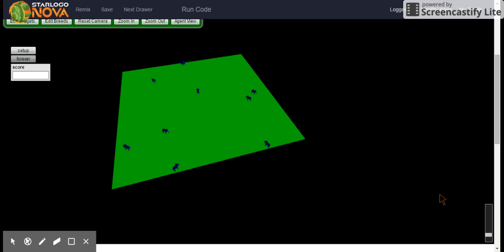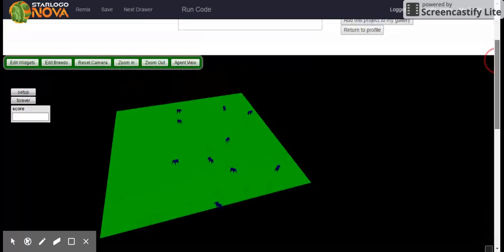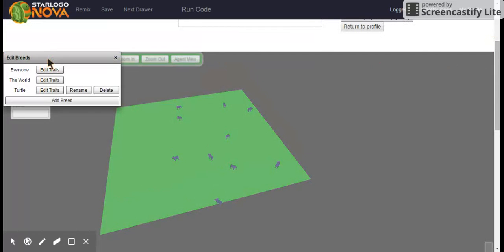Righto, so we've got our agents moving. We want to set up some interactions between them so that we can actually start modeling. So our little blue elephants here need some friends. So we're going to pause them. We're going to go up the screen just a little bit and hit Edit Breeds.